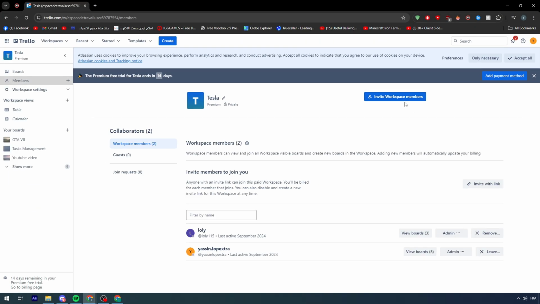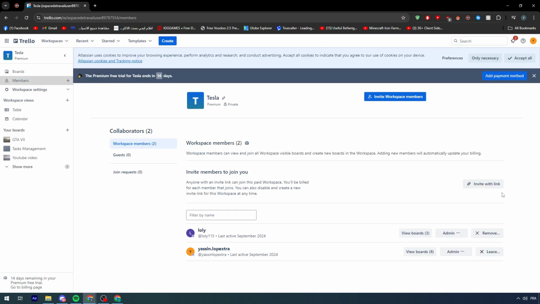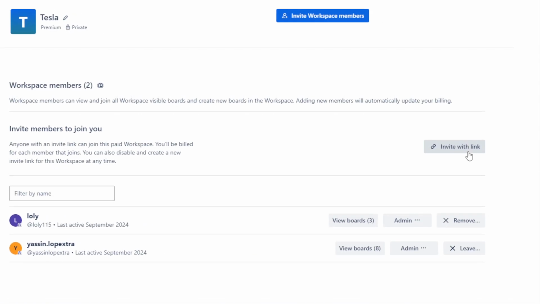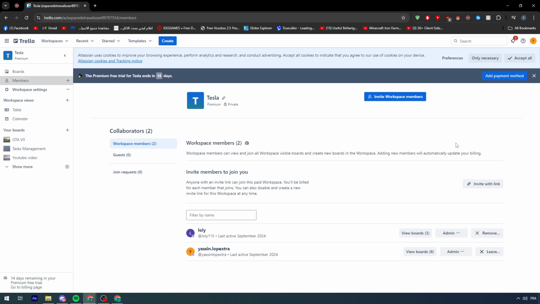Here you will have to click, and then this window will pop up, and here you will have to paste their names or their email addresses. In case you don't like this, you could create an invite with a link. You could save this link and share it with your colleagues.